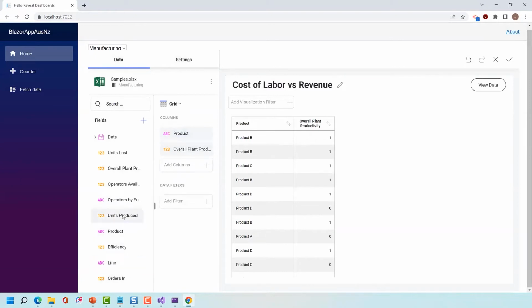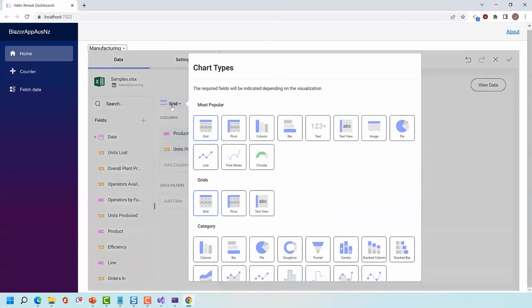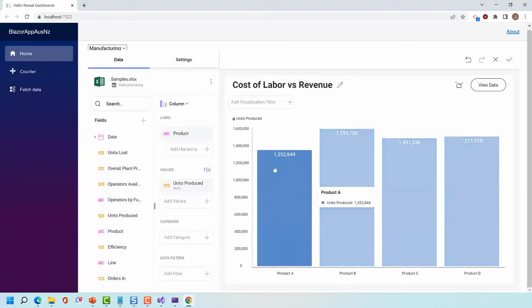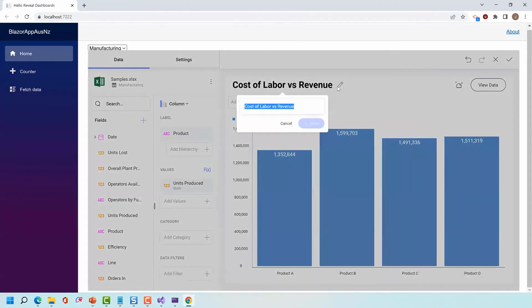And let's go ahead and add units produced. And actually, let's get rid of overall plant productivity. I'm going to move off of a grid, and let's go to a column chart. And all of a sudden, with a couple clicks, I have a chart. I'm going to change the title of this to just units produced. Hit the enter button.